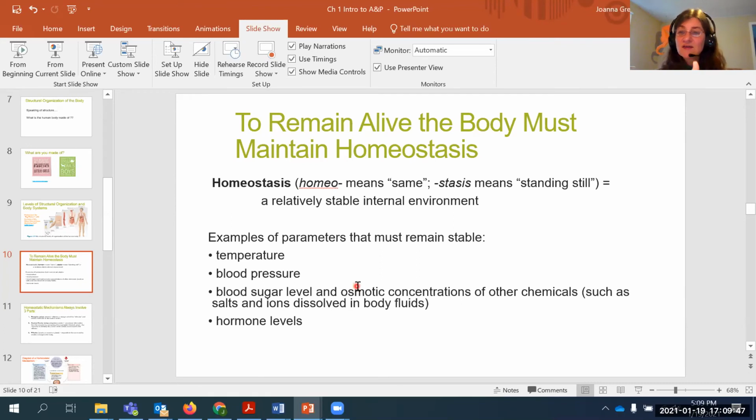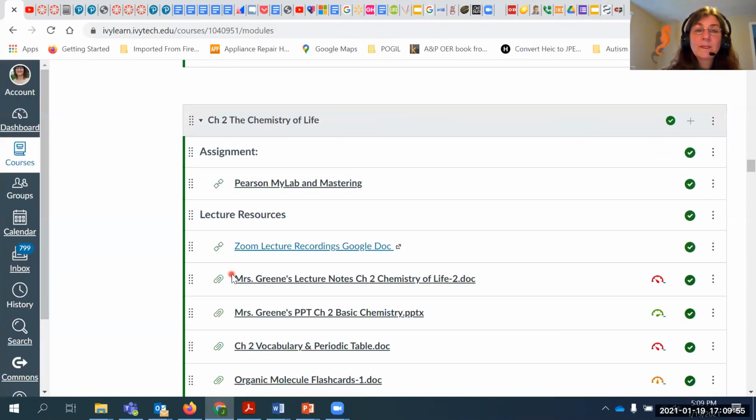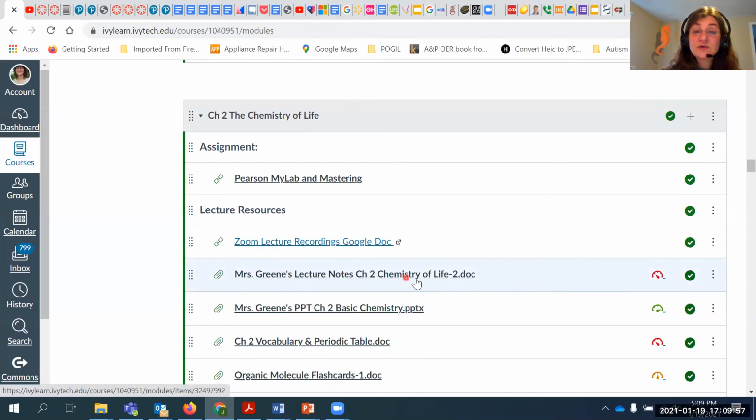And then next time, go to, again, the modules. Be ready to move on to chapter 2. You'll look for the lecture notes for chapter 2, print those out, save them on your computer, and get ready to read along and follow along. You can go to the lecture recording for chapter 2 and start working on notes for chapter 2.